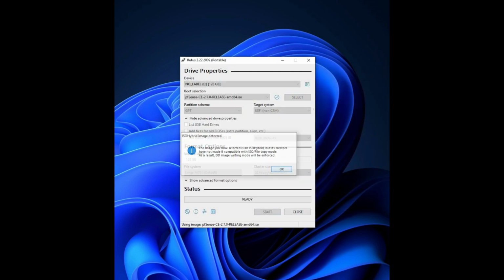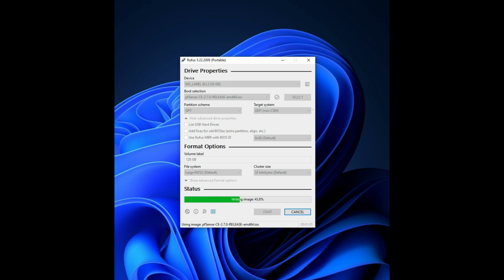First, we need a flash drive and the Rufus program to write the pfSense ISO to our USB stick. All the settings in Rufus are left at default, no need to change anything.